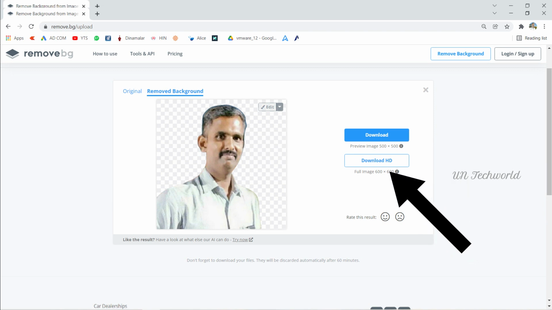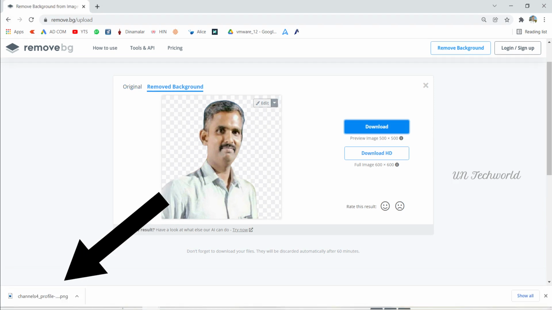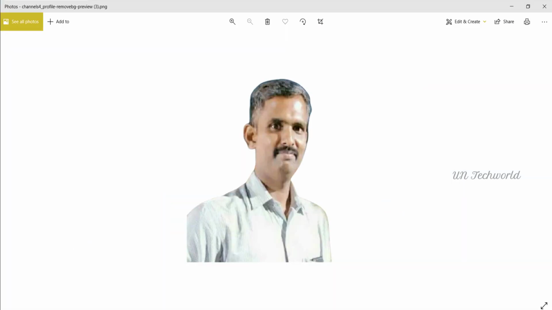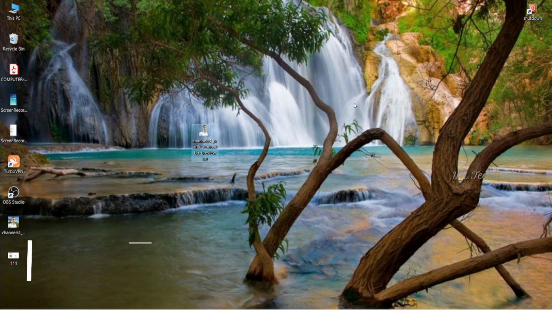If you want to download the HD image, you may sign up on this page and you can access the HD image. So I don't want to sign up and I can use the normal image. So clicking here on download. The image is downloaded. Now I can open the image here. The background is removed. This is one of the simplest ways to remove the photo background by using remove.bg.